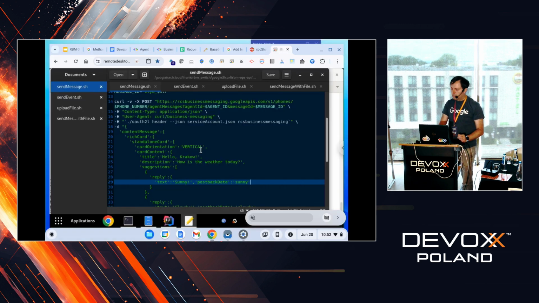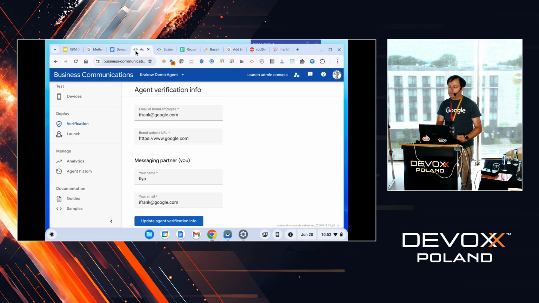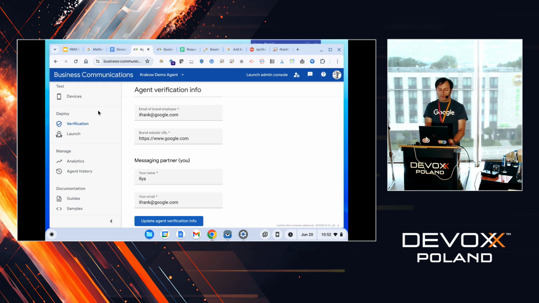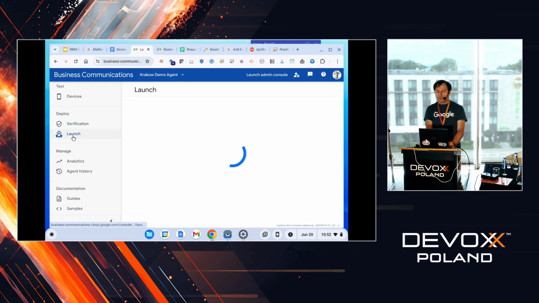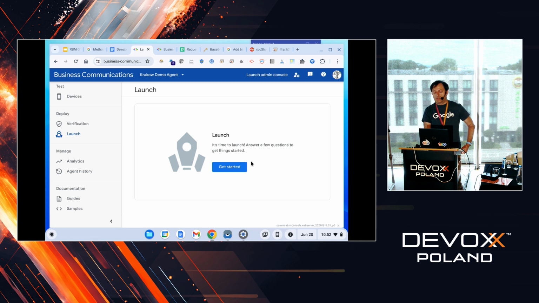Okay, this is now done. I'm going to reconnect the screen. Hopefully this worked. Okay. So the agent is now verified, and I can proceed to the last step, which is requesting carrier launch.